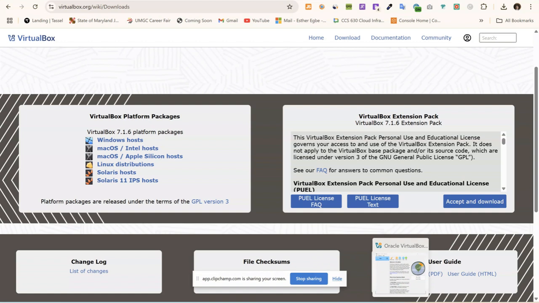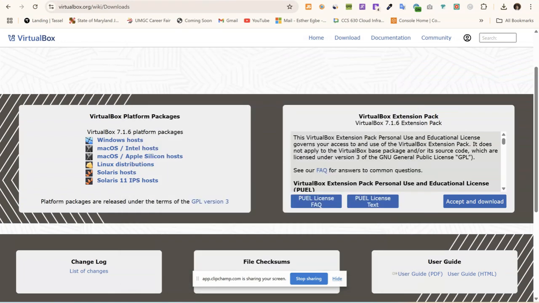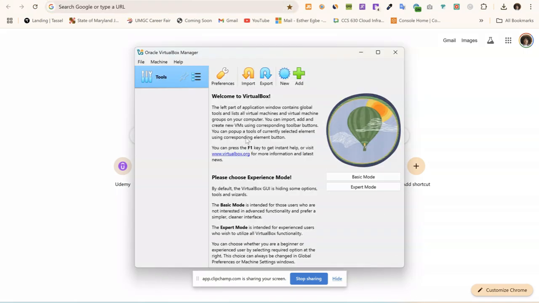You can see a shortcut has been placed on our toolbar beneath. When we click on it, it will open here. I just want to have a clean space so that we can see. So we're going to click here again. We can see now we have our Oracle VirtualBox Manager. This is where you can create your virtual machine manually, locally.